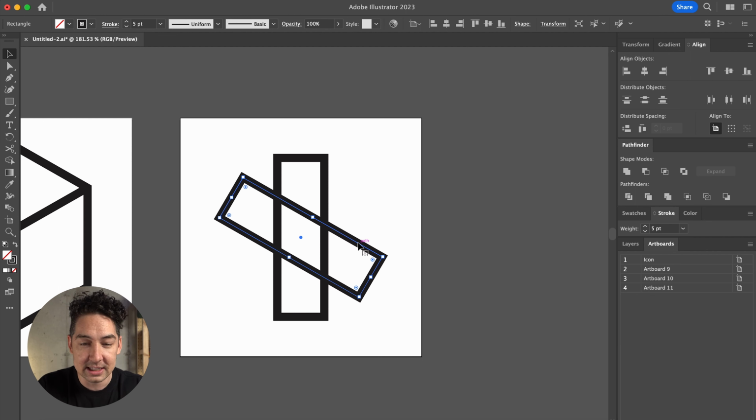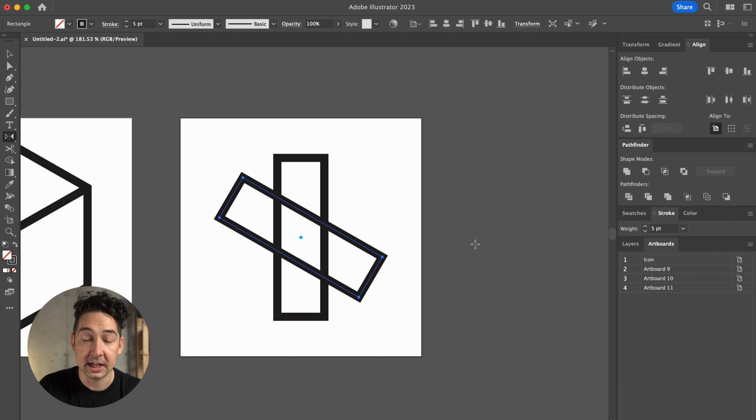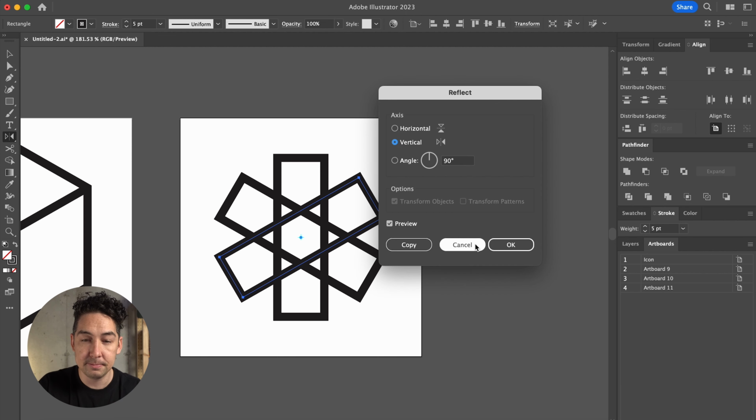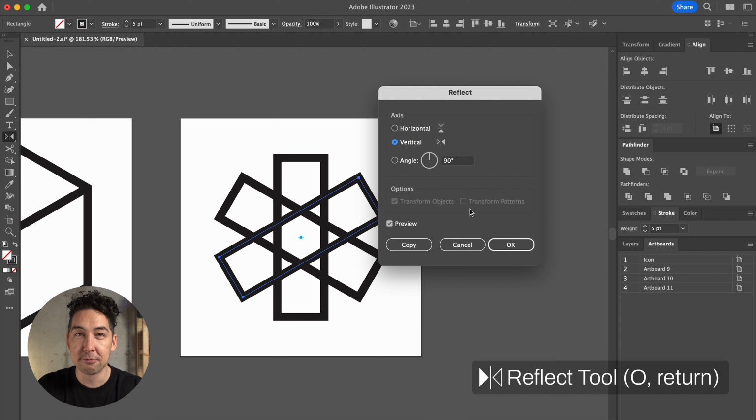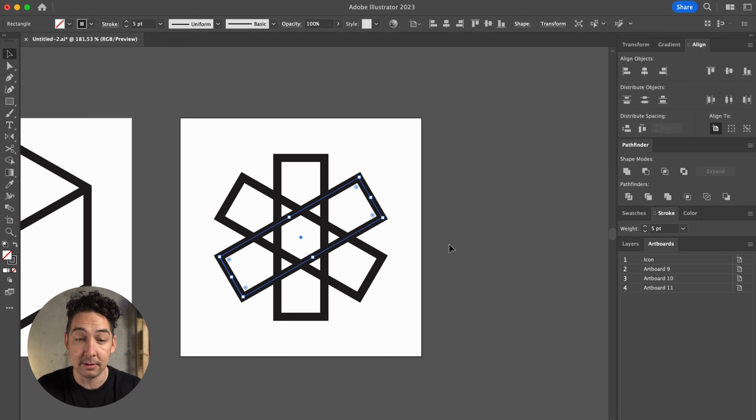And then I'm gonna select this, Command C, Command F again, I'm pasting it in front, but this time I'm just gonna flip this. I'm gonna flip it horizontally. There's 2 ways you could do that. I'm gonna hit O, Enter. What it's gonna do is bring up this reflect dialog box, and it's gonna ask me if I wanna do it up and down or I wanna do it left to right. I'm gonna make sure I have preview on so I can see what's going on here, and I'm gonna hit OK. Now, this looks great.